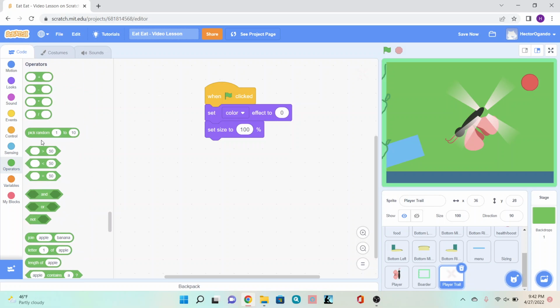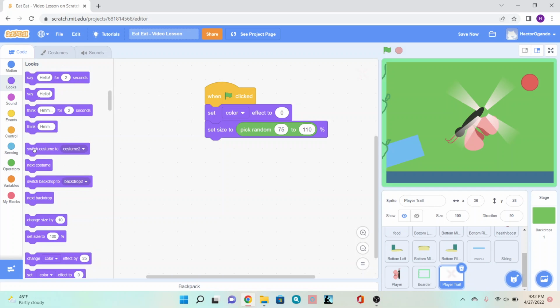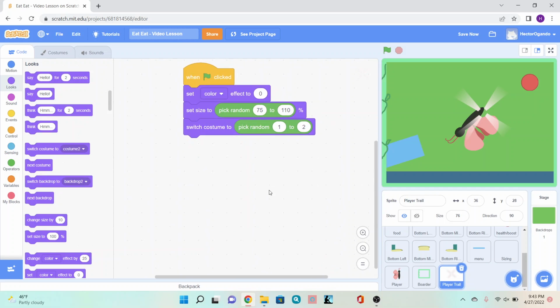We're going to set size to. And we're going to go into operators and pick random. We're changing the 1 to 75 and the 10 to 110. Once we're done, we're going to go into looks. We're going to add a switch costume to. We're going to duplicate this pick random. We're going to change the 75 to a 1 and the 210 to a 2, since we have two different costumes that we can choose from.